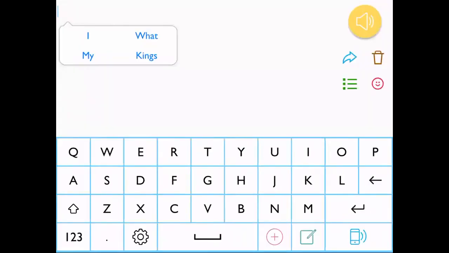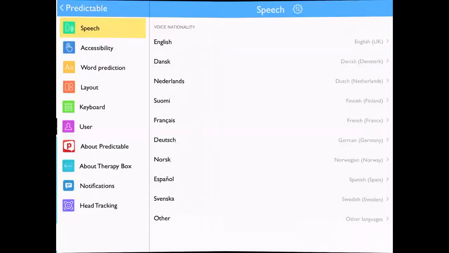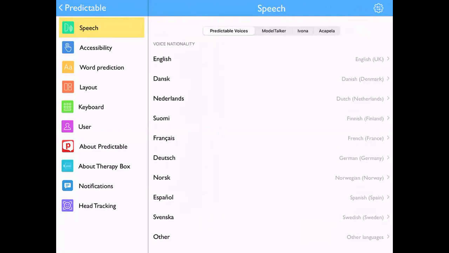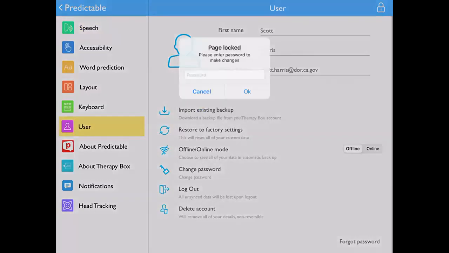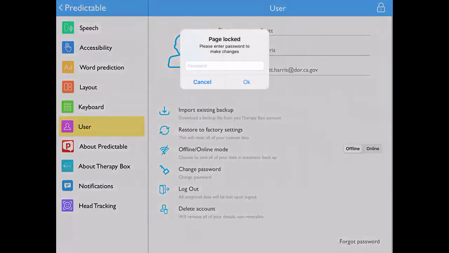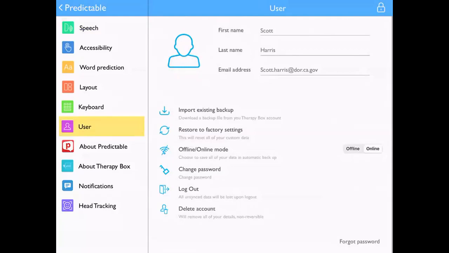So here I am, click on my little cog. User, which is a little purple guy in the middle on the left, and then already online, so offline. And it's yelling at me saying, hey, this is locked. So it goes back to online. And once you try to change user information, it's gonna want you to enter a password if you have one.